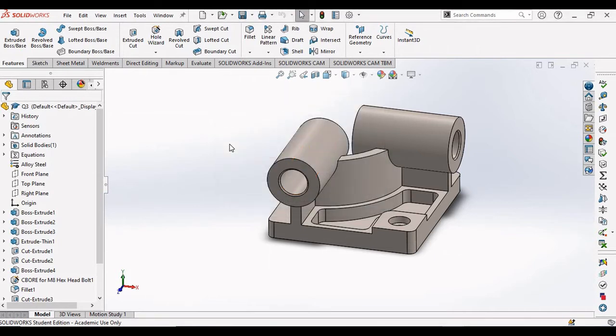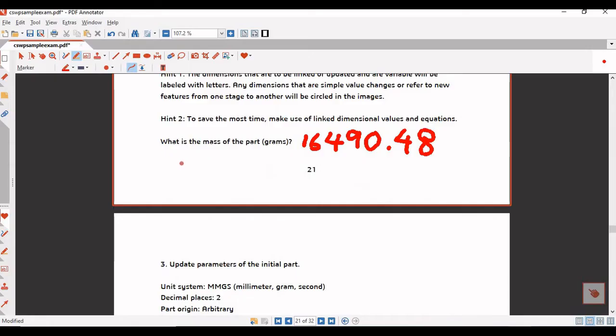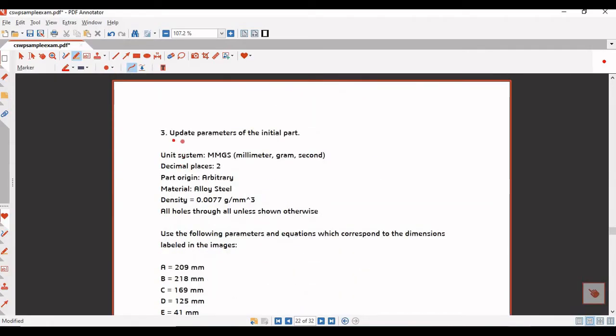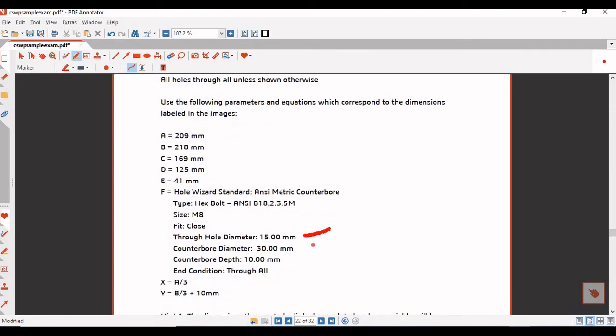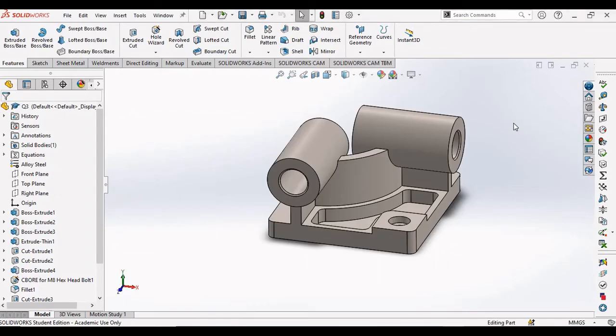Click on Close the original document. Now question 3 is open. Let's move to question 3. Here also same, update the parameters. That means every feature remains the same. If you check, we have to only update these parameters.